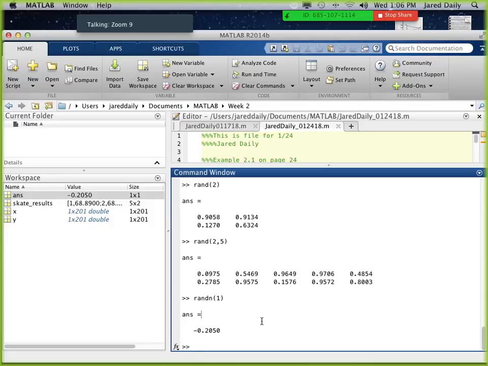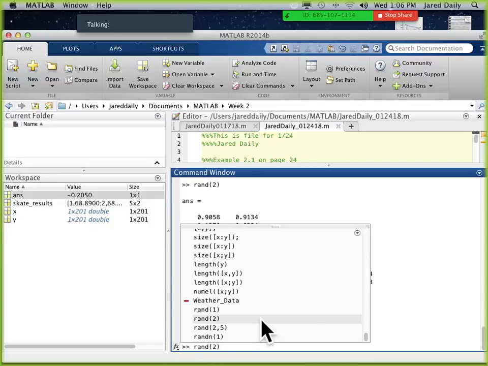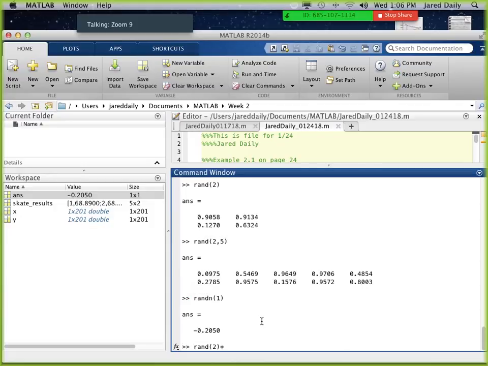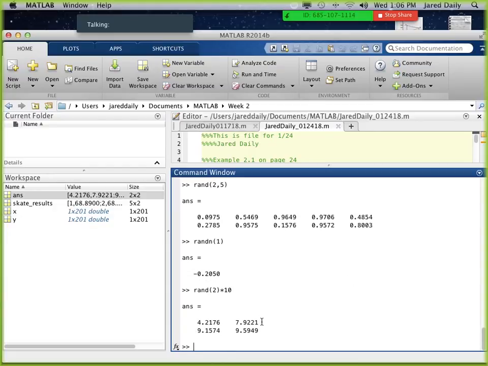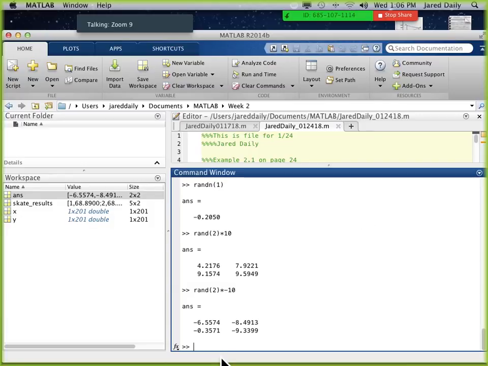So if you need a number between 0 and 10 for the random number generator here, you just take rand and you multiply it by 10. And you'll get numbers between 0 and 10. Or whatever. If you need it between 0 and negative 10, you multiply by negative 10. So that's that. Random number generators.